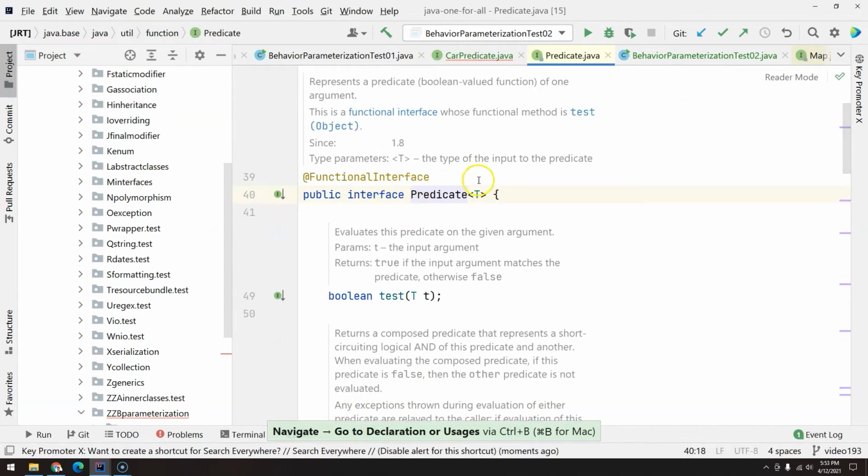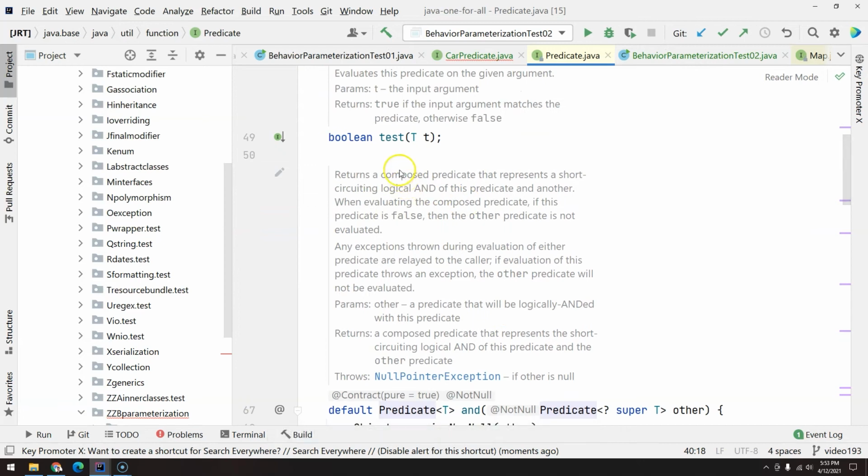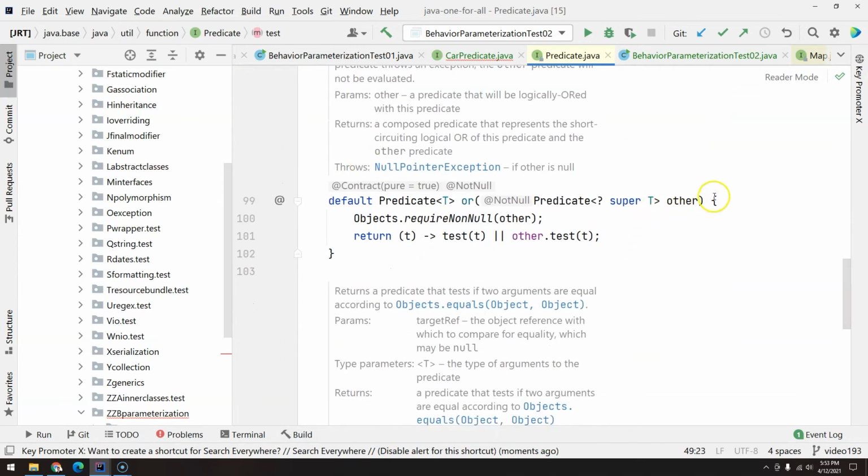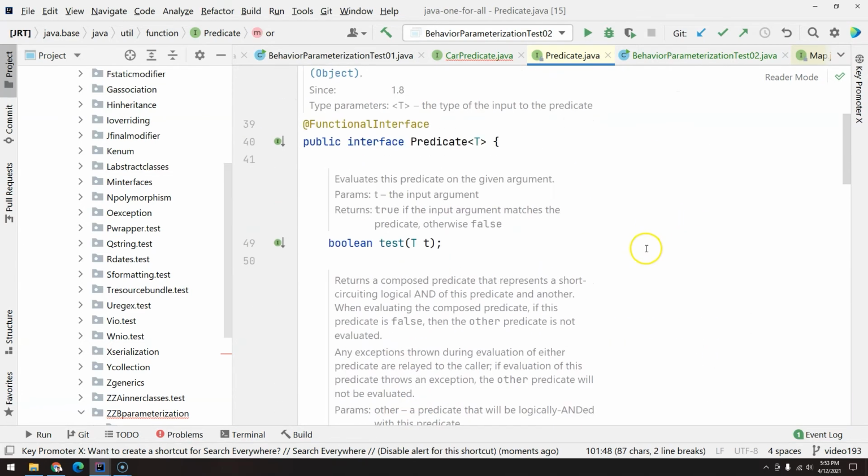There you go. So you have a functional interface. It's an interface where you only have one abstract method. Everything else here, as you can see, has a body. And we have the same test, exactly the same thing. The difference is that this interface is generic. It can be applied to anything: cars, computers, any object that we have in our system.